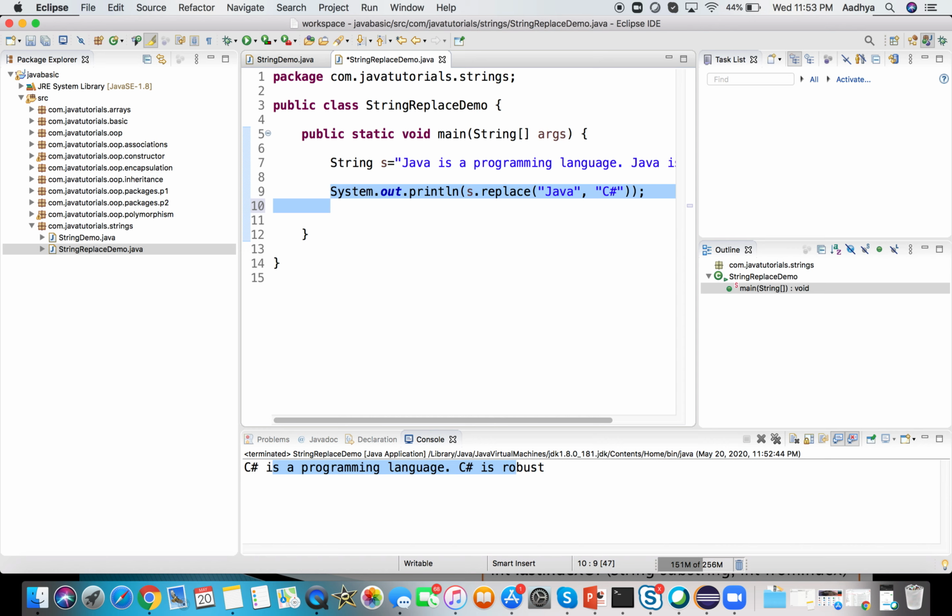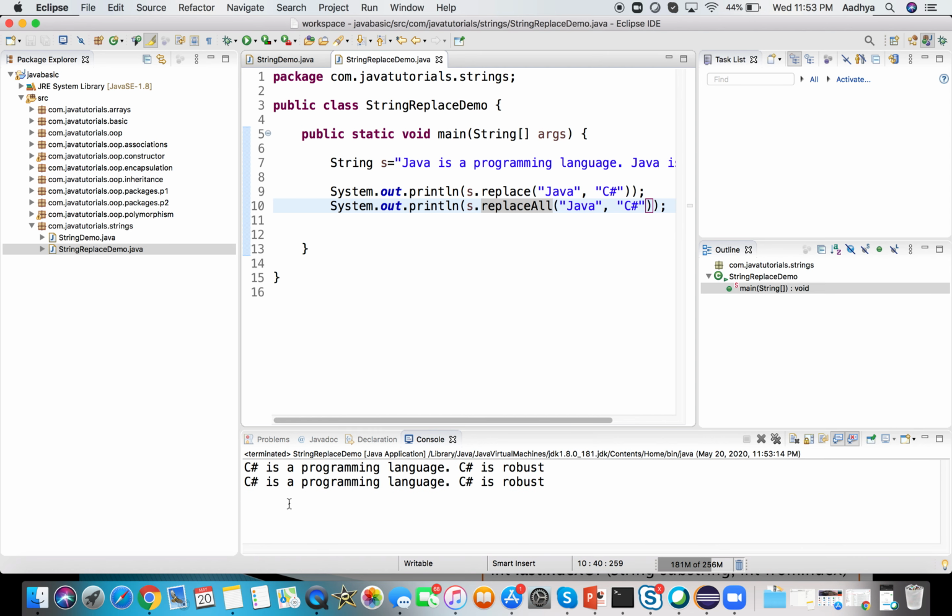Okay, so we'll see the replace all. In this case you can also use replace all instead of replace. It doesn't make any difference, but replace all is more powerful. So in this case there's no difference, it's going to be the same, but replace all is a more powerful thing. Let's see with one example here.